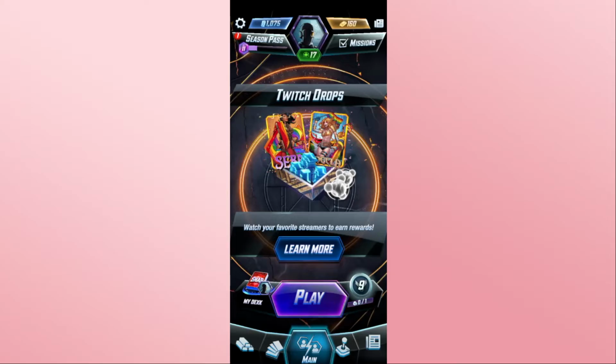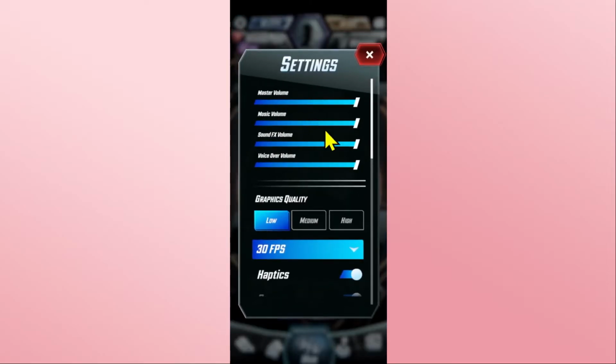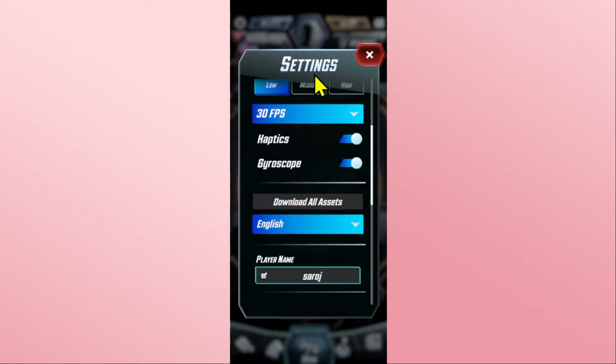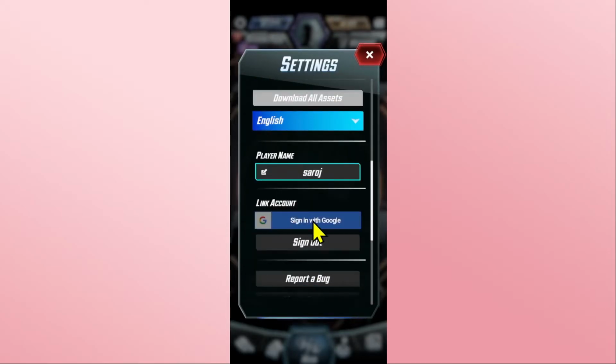First of all, open up the Marvel Snap game on your device, and if you are opening it up for the first time, you might be asked to complete the basic tutorial levels or log into your account. If you haven't already logged in, after completing the basic tutorials, click on the gear icon at the top left corner, and then from the settings page, scroll a little bit down and you will see the sign in with Google option. You can tap on this button to log into the account that you wish to delete.